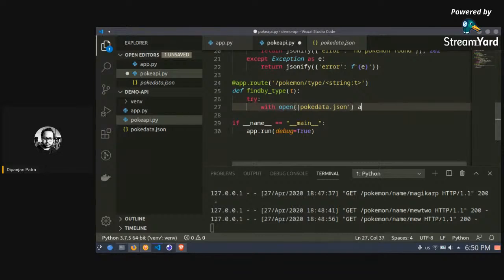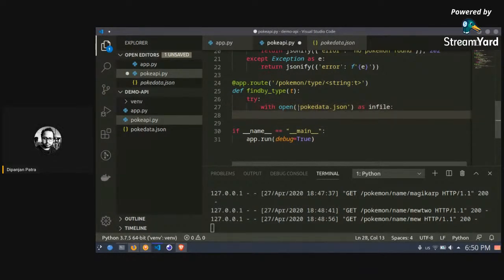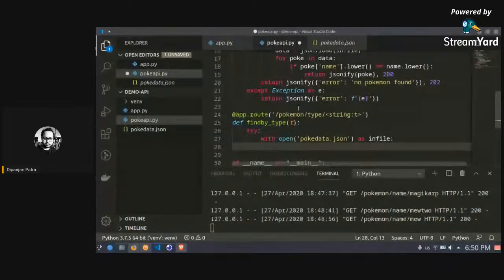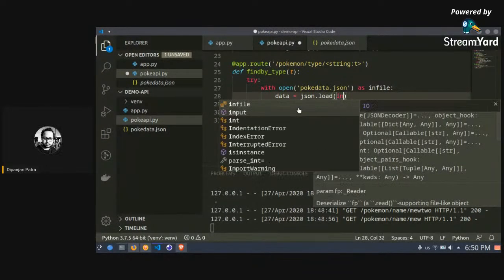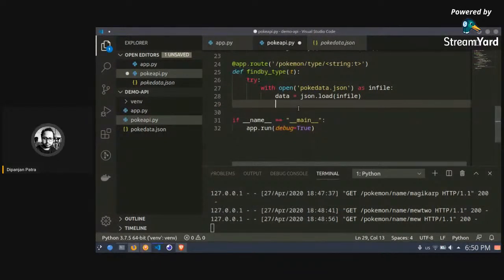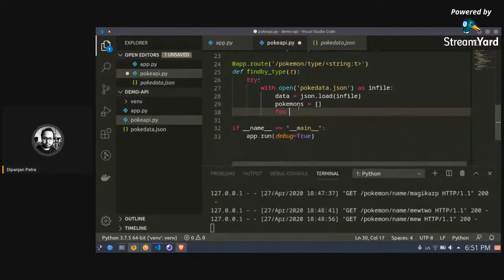JSON as in file. Then, okay, data equal to JSON dot load. I'll load the file. Now we are going to search for all the Pokemons of the same type. So we need a list of Pokemons, right? So we need to create a list. Let's call this empty list Pokemons. Then I will look through the Pokemons in data.